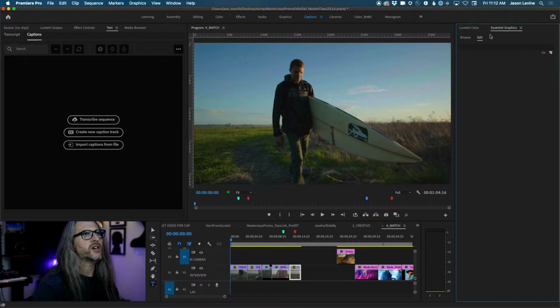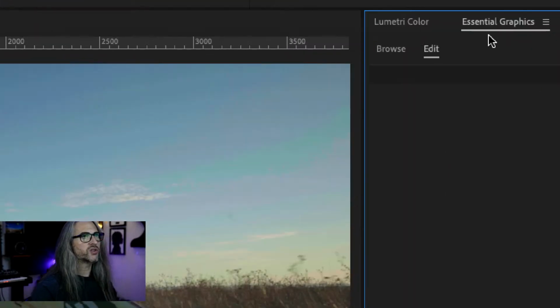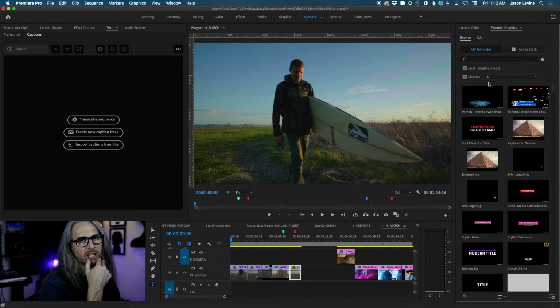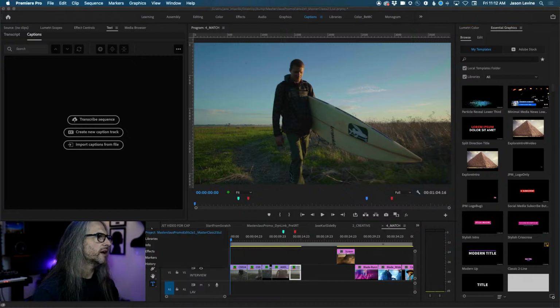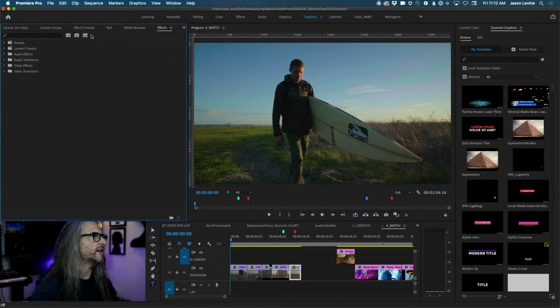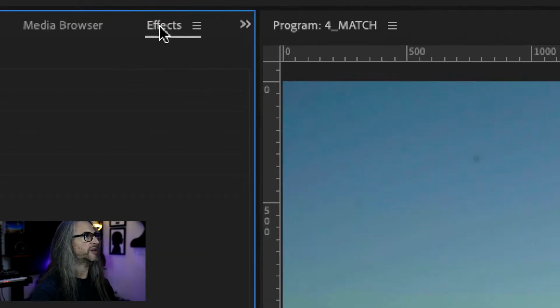All right. So once again, we're going to start here in Essential Graphics and go into Browse. And I talked about this last week real briefly at the end. We're so used to using the traditional transition effects, things like cross dissolve. And by the way, I just opened up the effects panel up here.